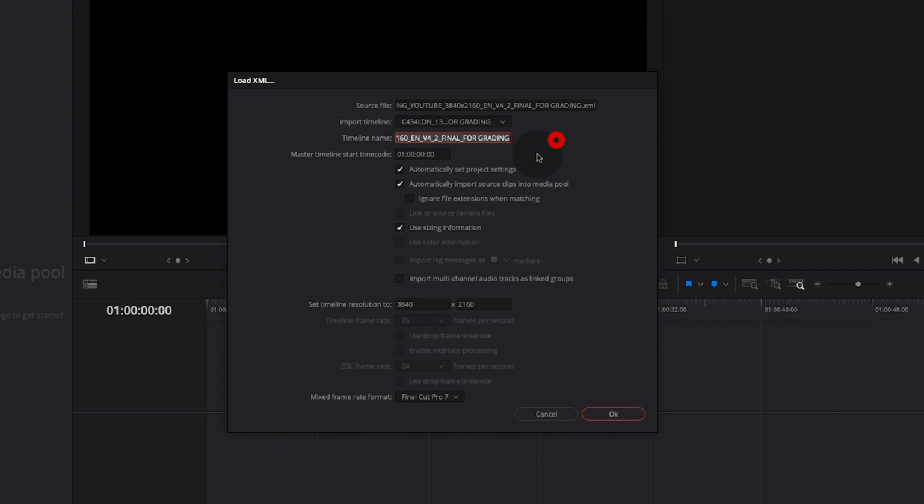I'm going to keep it the same, and a few other options like the sizing, just in case we want to upscale or downscale the resolution. We shot and work in 4K, so that's fine. 25p, pretty much just go and press OK.